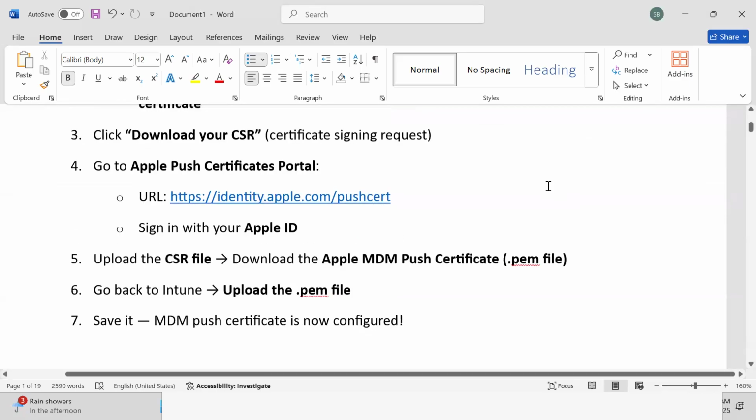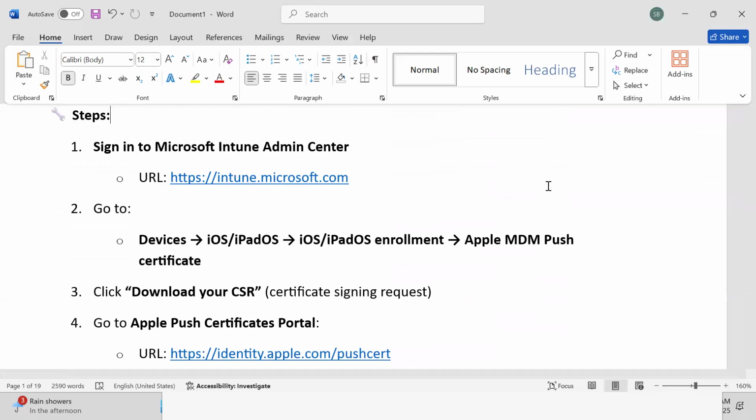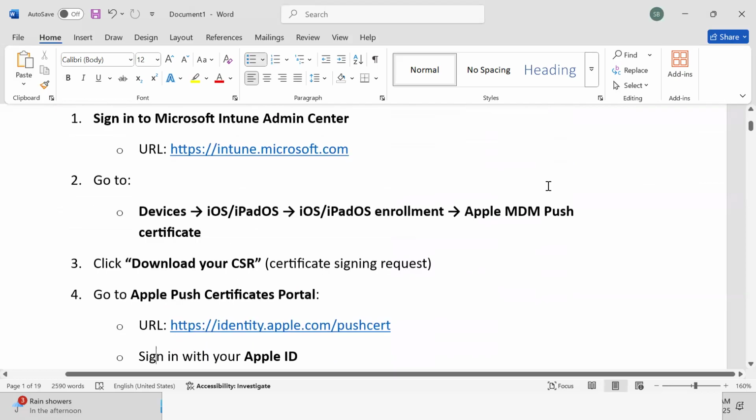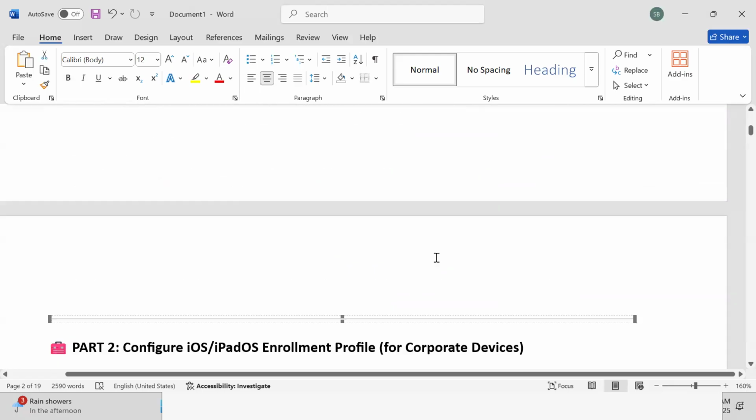So these are the prerequisites. First, we sign into the Intune admin center. Then in iOS or iPadOS, we start the enrollment process and get the MDM push certificate. Once we download that certificate, we go to the Apple portal, where we need an Apple ID. With that Apple ID, once we log in, we upload the CSR file.